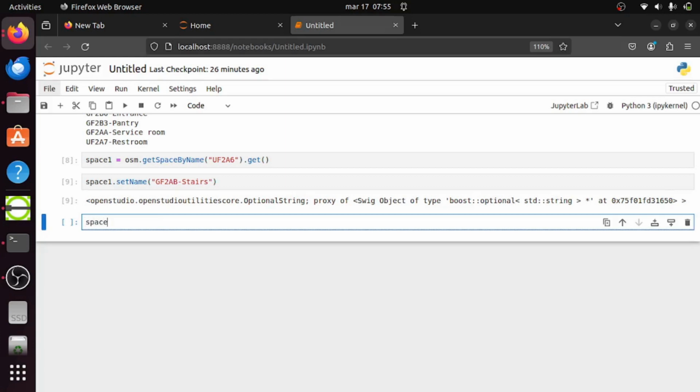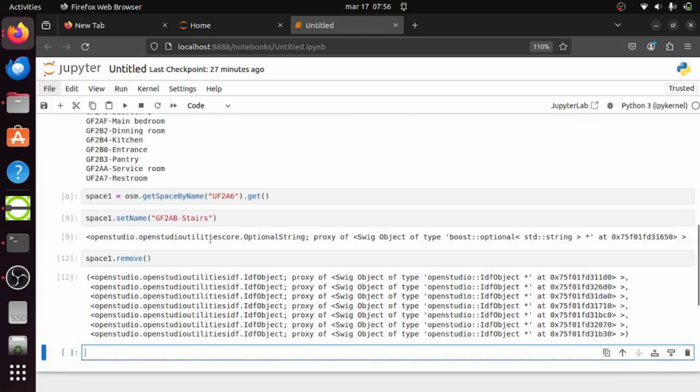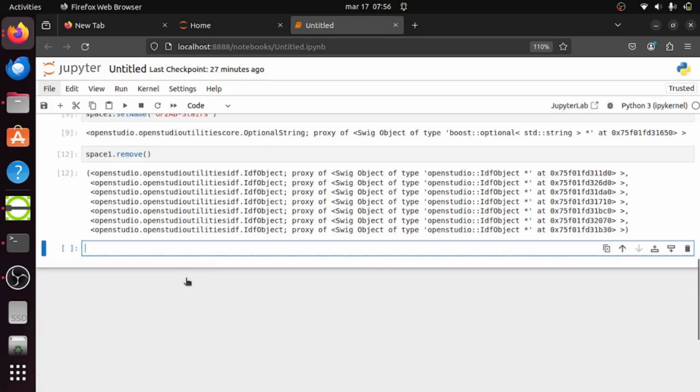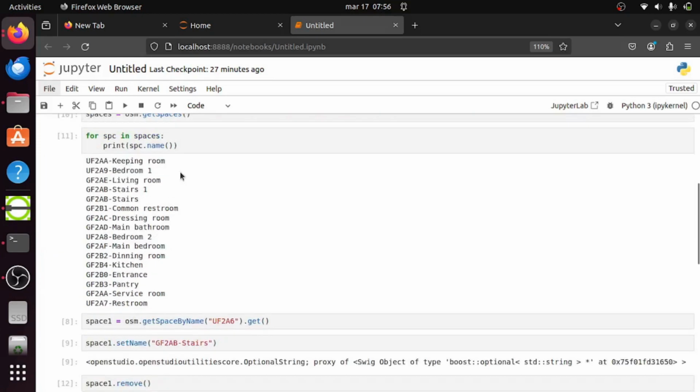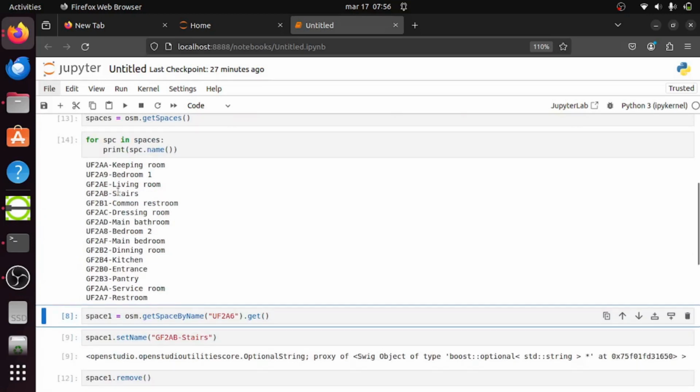So to remove a space, we could use space_one.remove. And be careful, because once you have removed the space, you could not use this object anymore. It was destroyed. So if you use a command that uses space_one, it's going to crash the kernel of our notebook. Now let's check again our spaces, and you could notice that the space of the stairs on the second floor has disappeared.